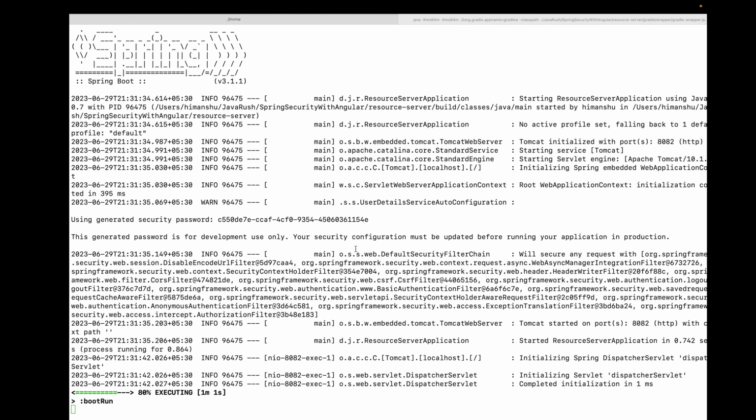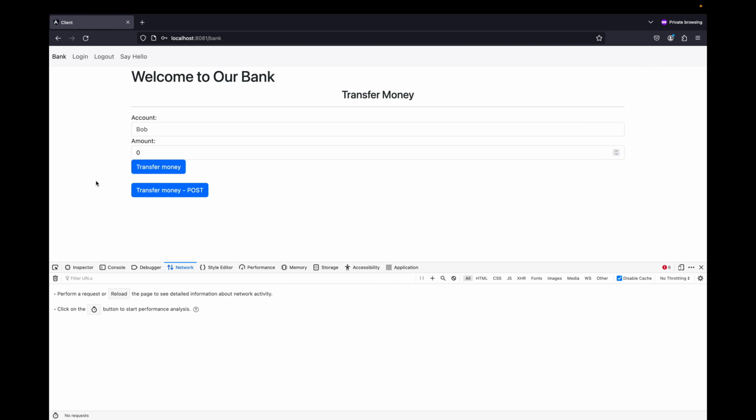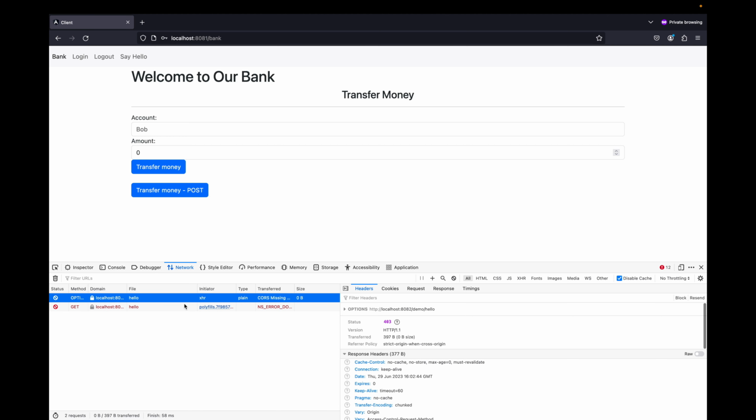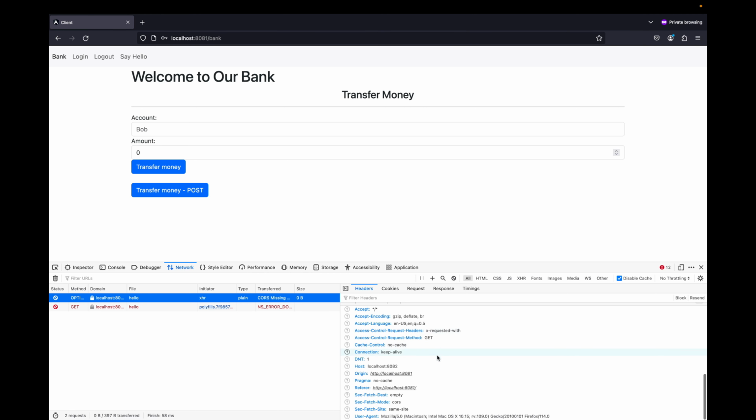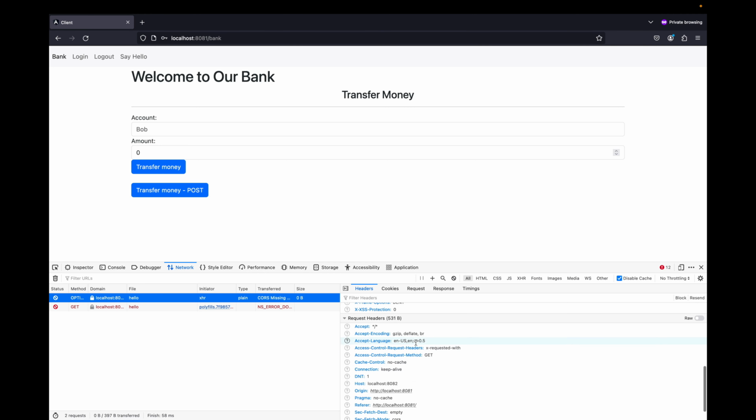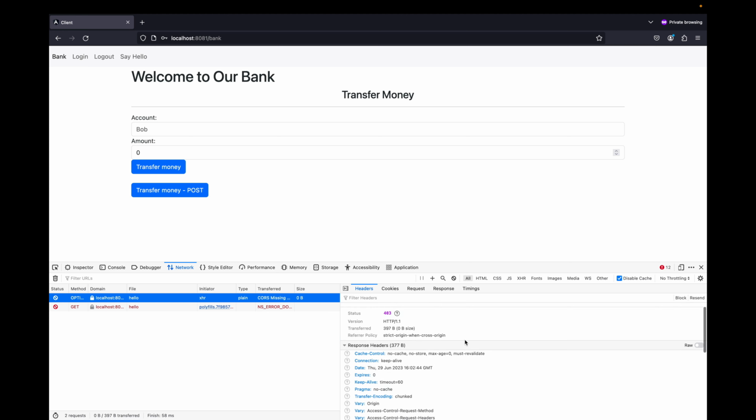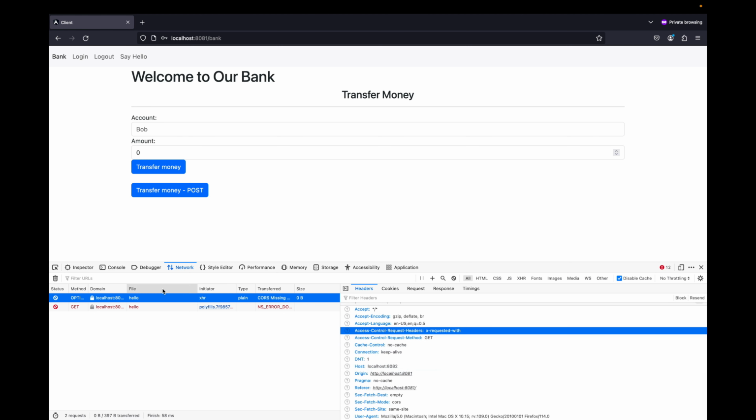So save it and I will run it again. Now click on say hello again. Okay. Now we get something here. So if you click on options, in the request header we are sending access control request header X requested with. That means original request will have this header, but in the response header we are not getting that. That means we are not allowed to send this header X requested with.